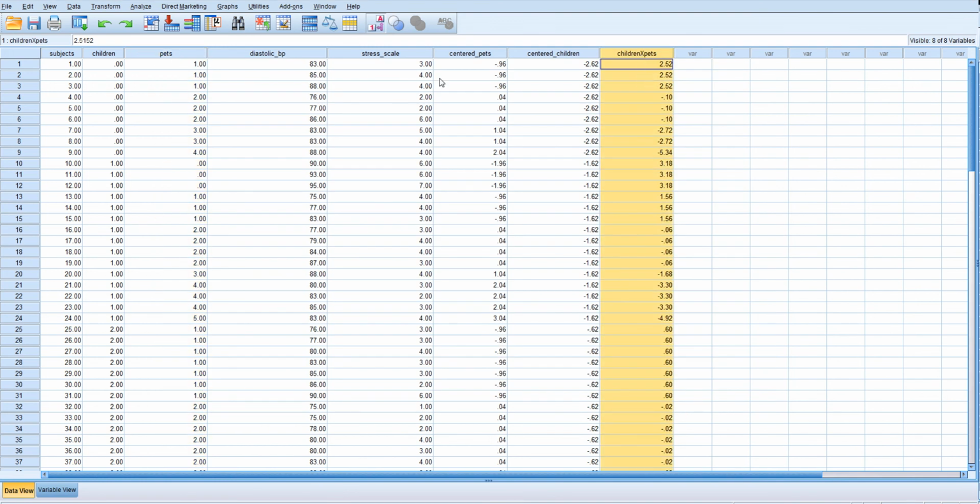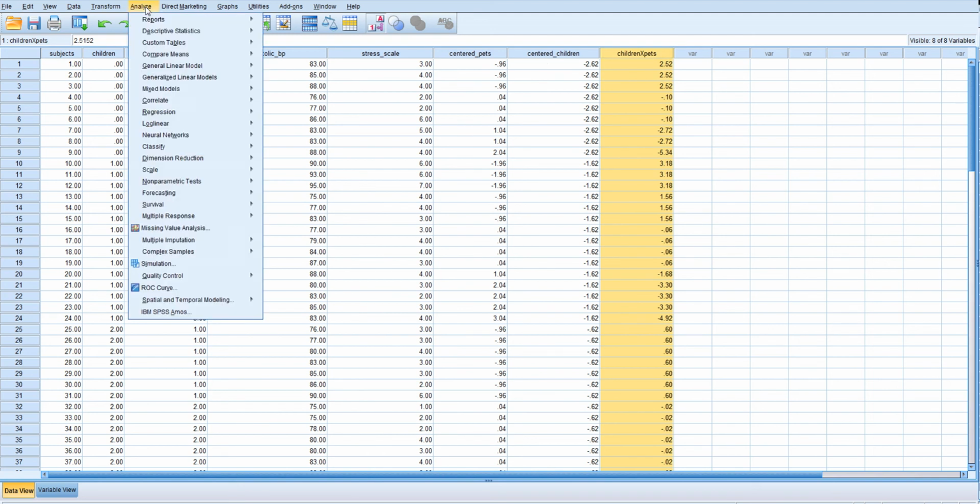The interaction term is simply a multiplicative term where we multiply one centered predictor by the other. We centered the predictors to reduce artificial or non-essential multicollinearity between the variables, whereby if we were multiplying them without centering them, the interaction term would be unnecessarily correlated with the individual components. So in any case, now we can run the regression analysis and go to Analyze, Regression.